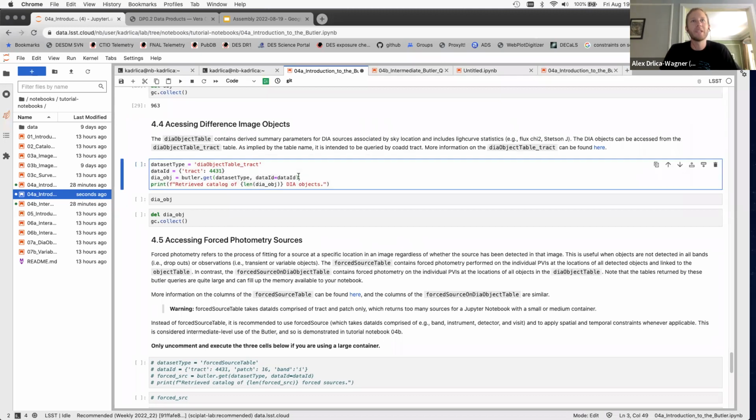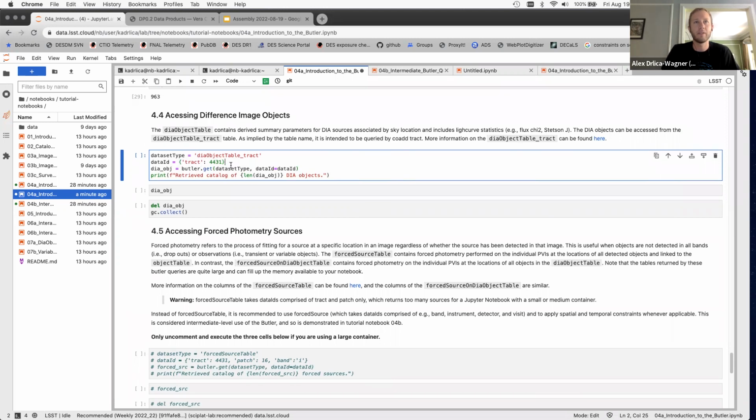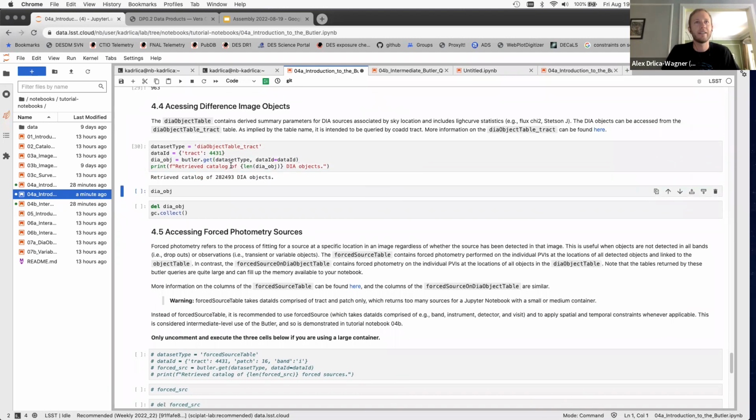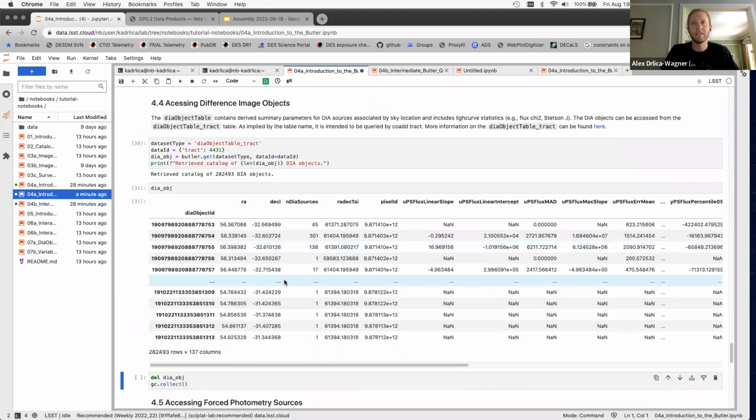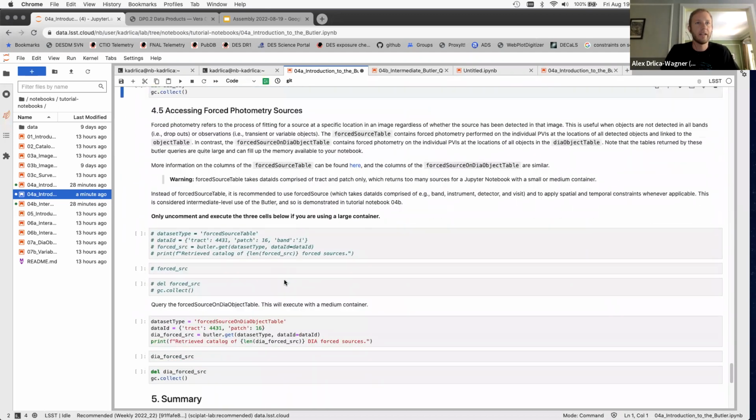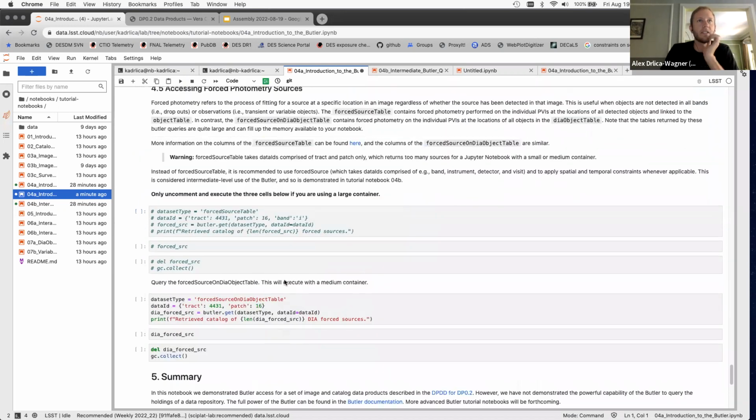So we can also access DIA sources associated with a tract rather than with a visit. And we can do that again here. And we get a large number, 280,000 DIA objects associated with a tract. So we can see those here. And then I think this is the final cell here.